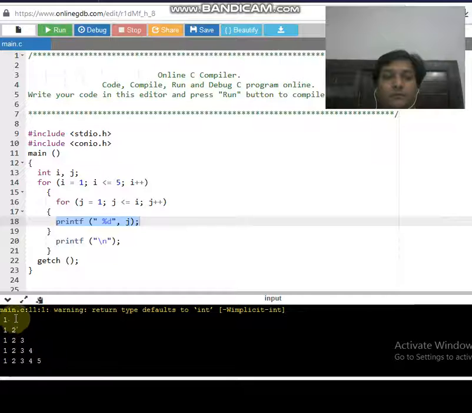So this is the output. 1 for the first time, 1 and 2 for the second time, 1, 2, 3 for the third time, 1, 2, 3, 4 for the fourth time, and 1, 2, 3, 4, 5 for the fifth time. So this is how we can print a pattern with the help of this nested for loop.